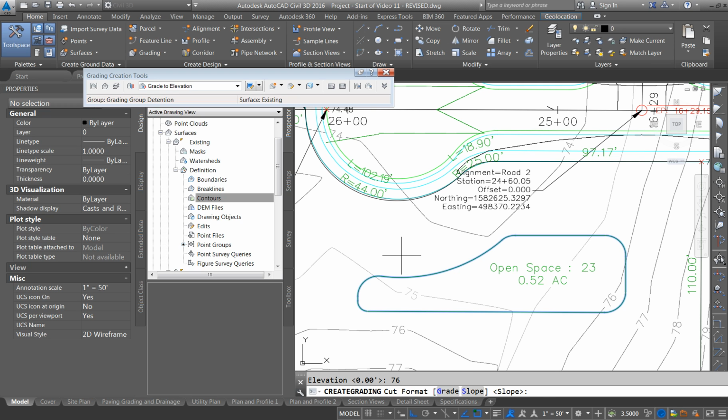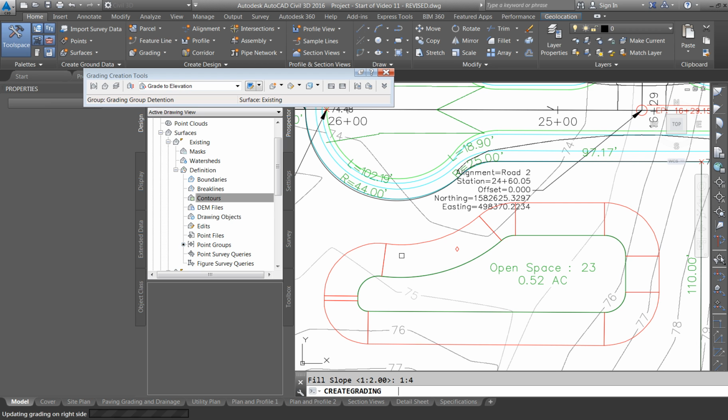So I'm going to hit yes. I'm going to do a slope, and it's going to be a 1 to 4 for the cut, and a slope of a 1 to 4 in fill. Our project is all cut.